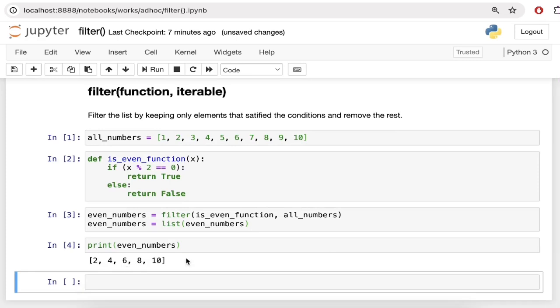receive the output of 2, 4, 6, 8, and 10, which are all even numbers. Compared to the original list of all numbers, all the odd numbers are not included in the new list. So this is how we can use the filter function.